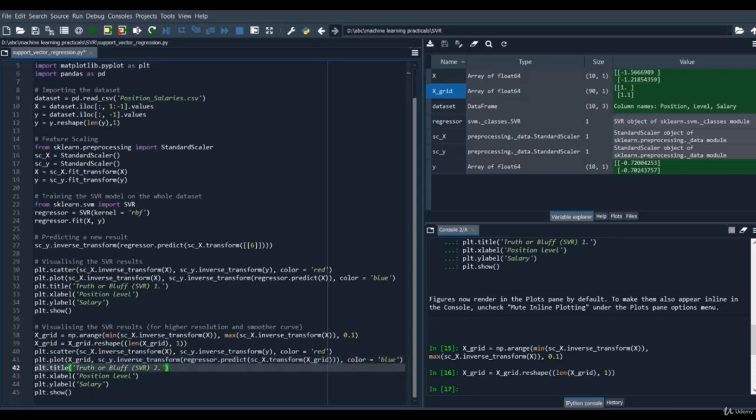Now after that, we are going to set the color equal to blue, and then we do the same: we assign the title, x label and y label, and we use plt.show for displaying of our plot.